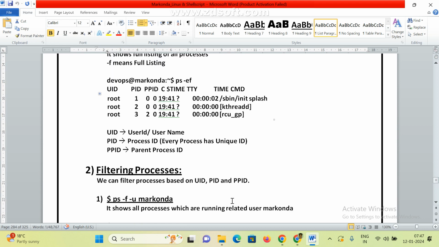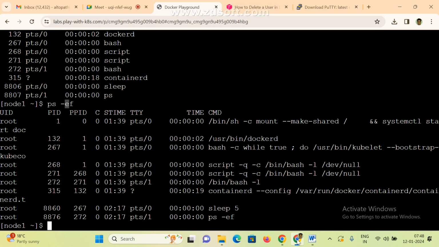And filtering, if you want to filter something, use ps -f -u and the username. So it shows all processes which are running related to that user. Now, first let me create one user. Right now, do we have any user here? See here, cat /etc/passwd.